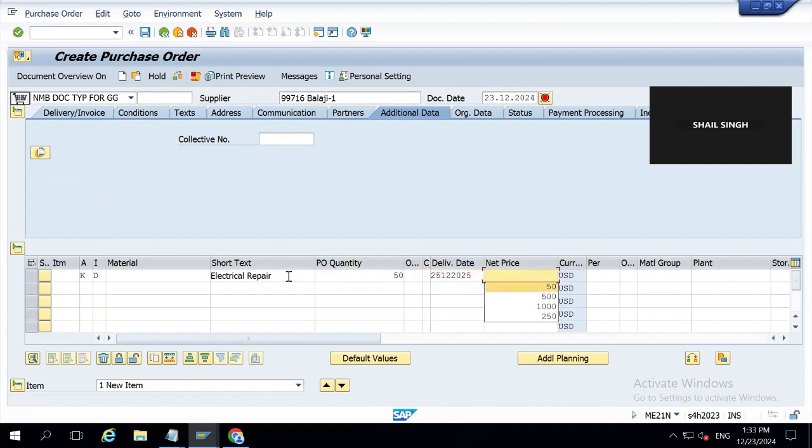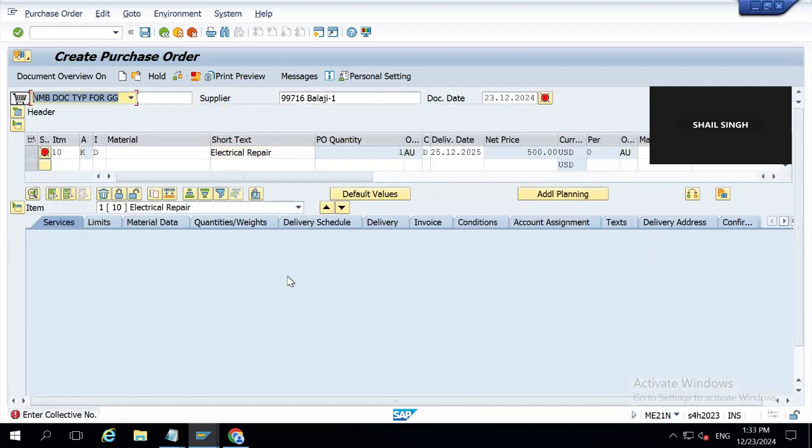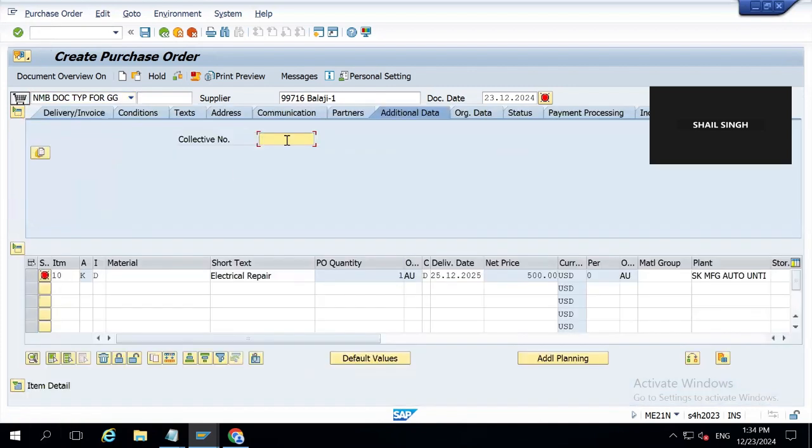Net price I can put as 500 USD. Plant, and just press enter. Once you press enter, it is asking to enter collective numbers. The collective number is a kind of common number. If we give this collective number, and you want to see the purchase order, we can see it against this. So I'm just giving some reference number.